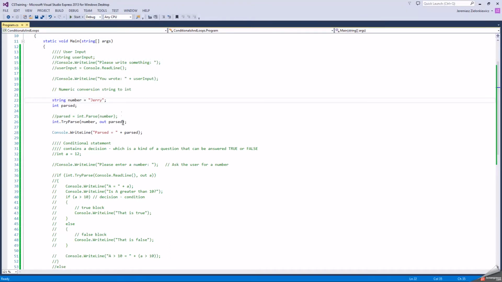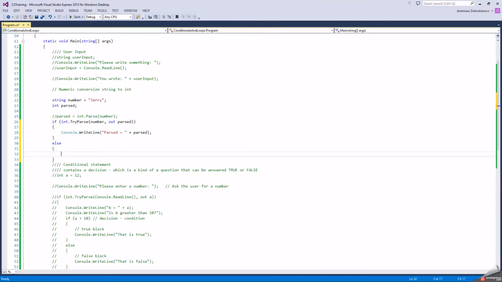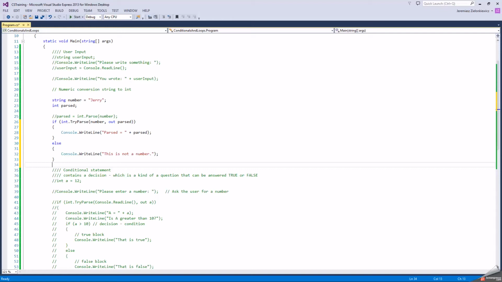It's one thing, but I could use this, right? So I could say, okay, if this operation succeeds, then write this value, and on the other hand, if it does not succeed, then console write line, this is not a number, right? Okay, very cool. So here are two conditional statements that you have, and you can play around with this.